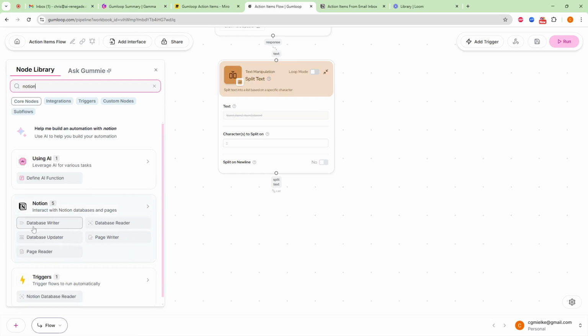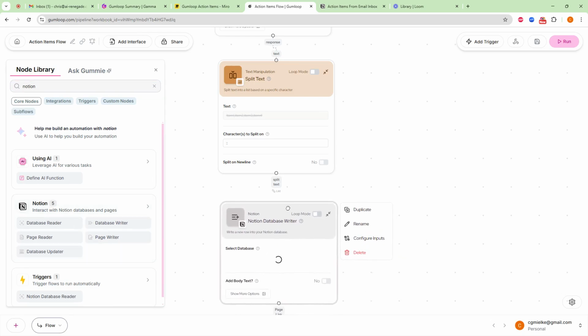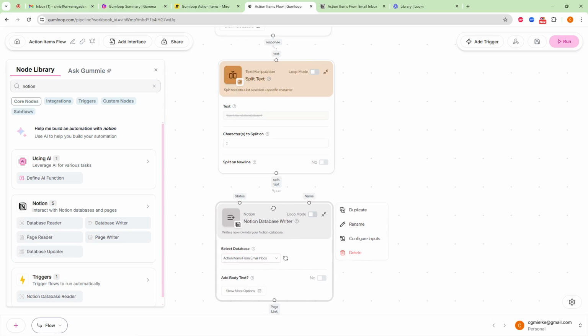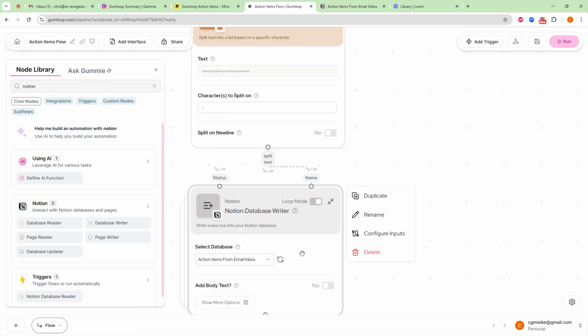We want to use a Notion database writer, because that is the easiest way to get these action items into Notion and to our team. So it's looking for my database right now, and it's found it. Notice that I've already connected this up, so it automatically knows which items are in my database, in a database format, so it can parse through it. So let's just hook this to name. It's going to populate the name, list status in there, and do it for action items from email inbox.